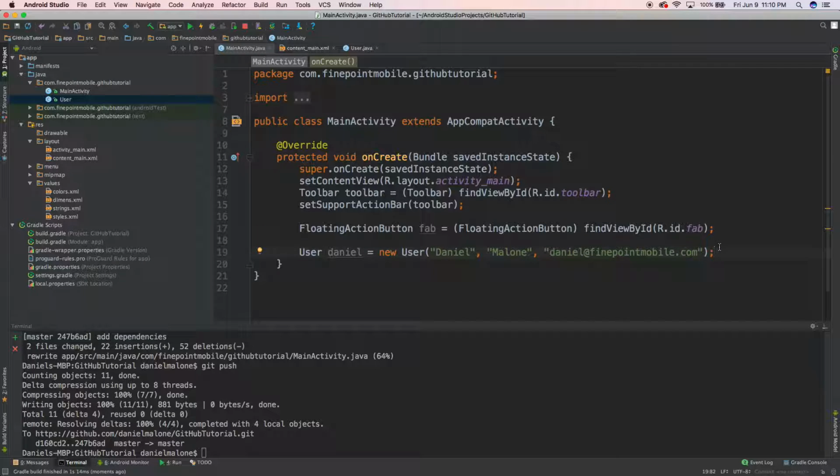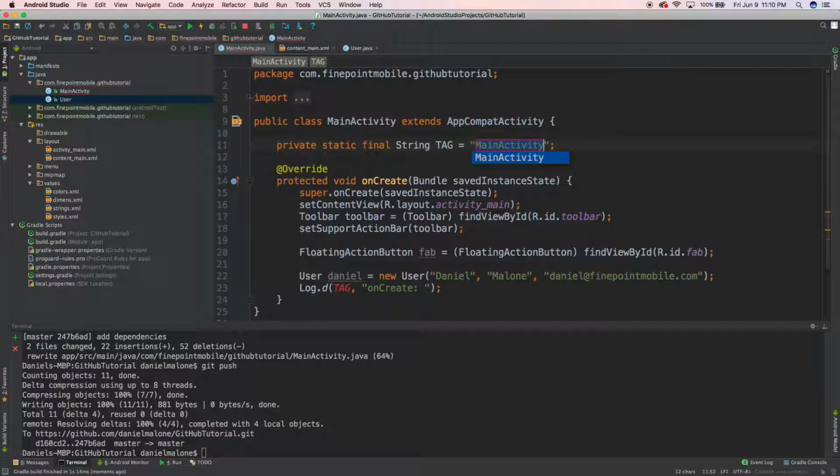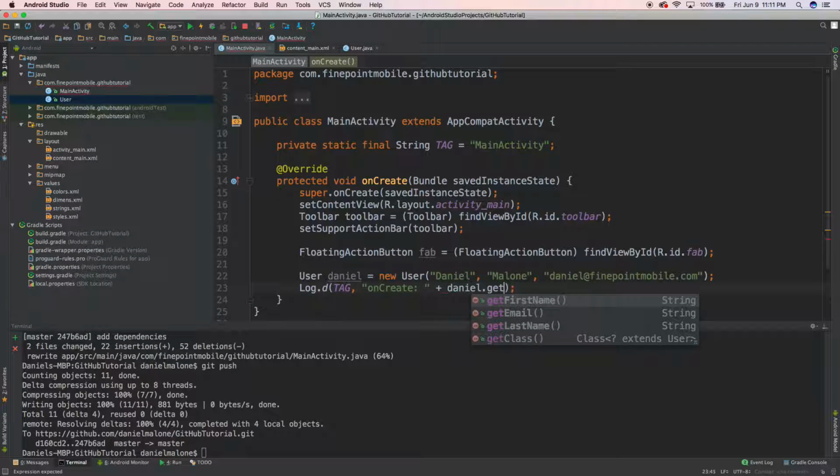So we can actually do this. So do Log.d, just type log d, enter. And at the top we can do Log.t, that's just for logging, enter. So this tag right there will go up to here and say, oh, call it MainActivity. And we'll do Daniel.getEmail. So we'll go ahead and do that.